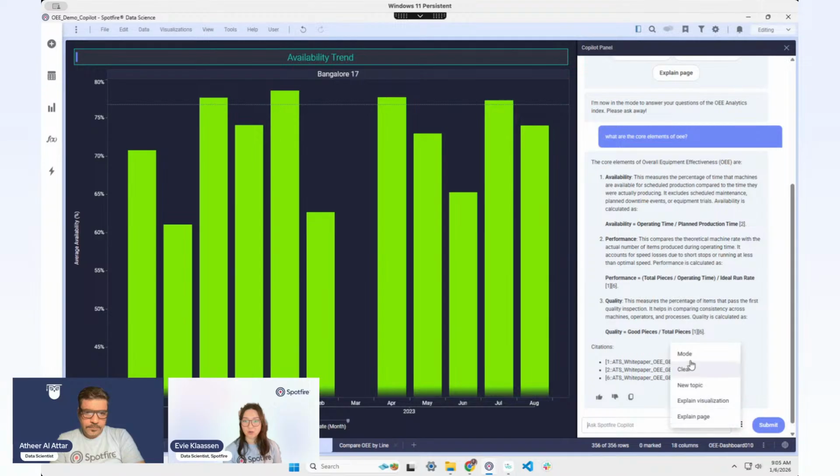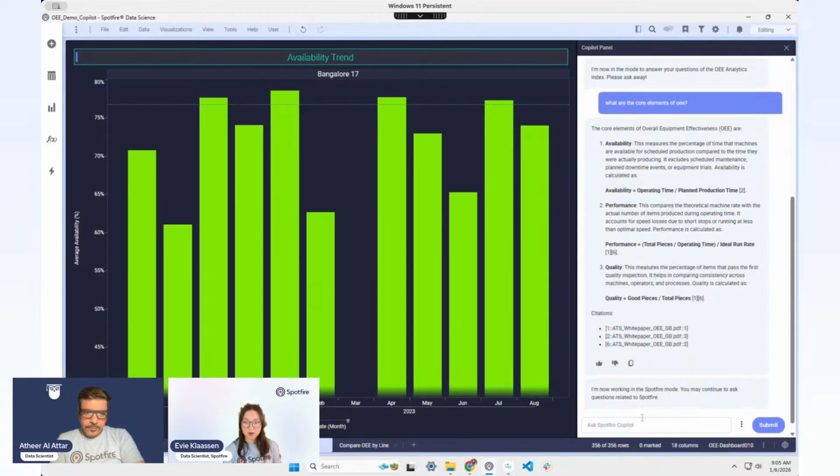So now I'm just going to go back to our Spotfire mode, and we can get started with developing and asking more questions about our data. So the first thing I want to ask is, what city and line ID has the highest average availability over time?